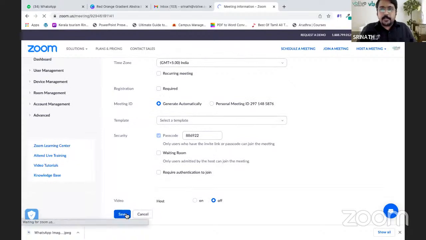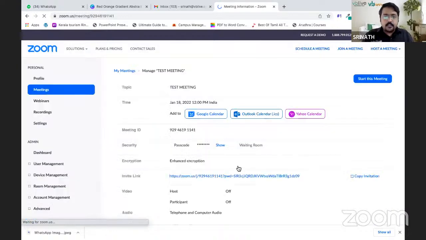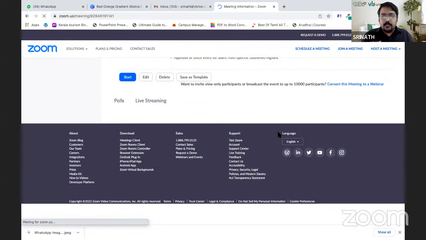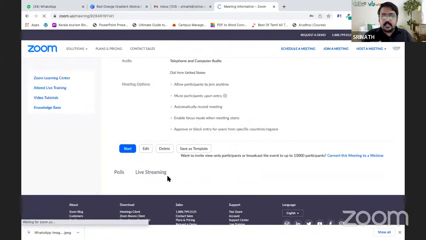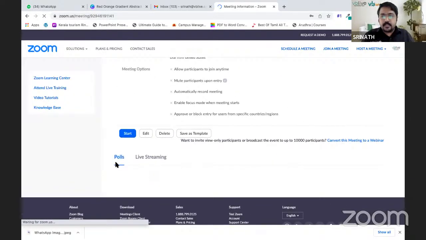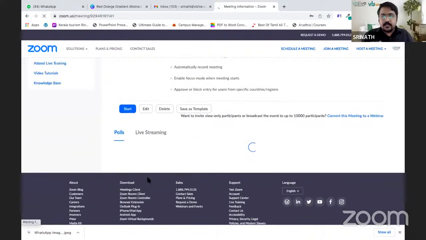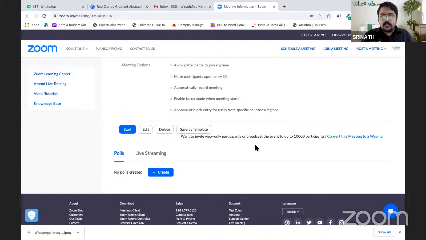So if you are using a paid account, in case there are schools which are using paid accounts, this will be your meeting screen. When you come below, you will see something called polls. Okay, it's just loading here. You need to create such polls before the meeting and keep them ready.